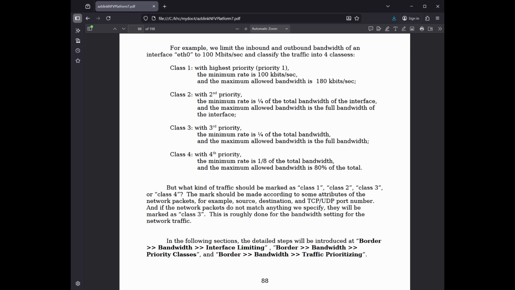But what kind of traffic should be marked as class 1, class 2, class 3 or class 4? The mark should be made according to some attributes of the network packets, for example, source, destination, and TCP/UDP port number. And if the network packets do not match anything we specify, they will be marked as class 3. This is roughly done for the bandwidth setting for the network traffic.